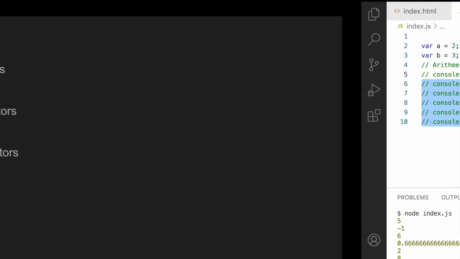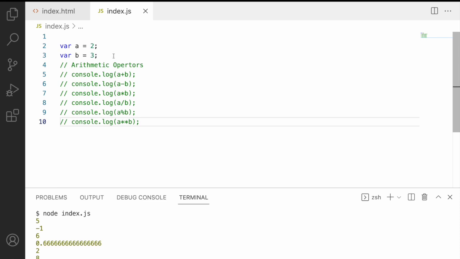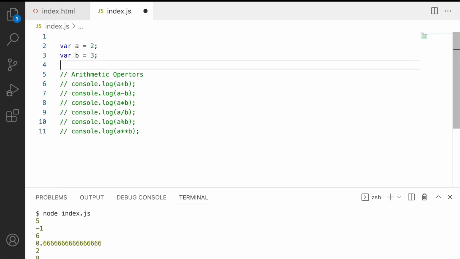Now, what is the next one? We'll go with assignment operator. The assignment operator is very simple. For example, you have A and B. Now what I want to do is assign a value.